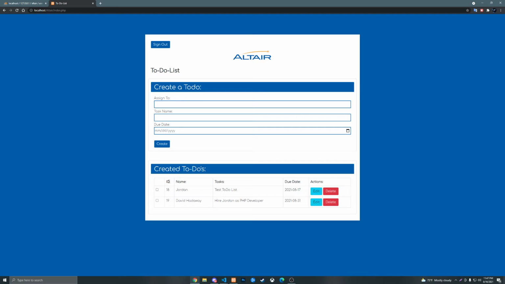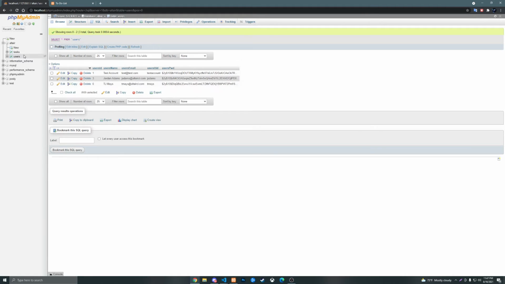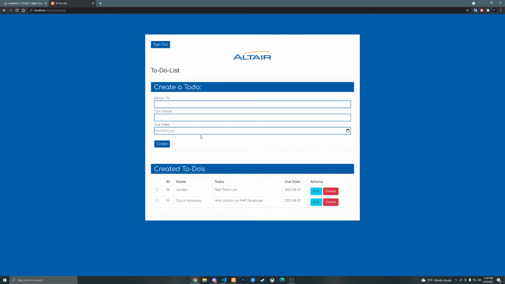As you can see, it shows the ID within the database, and I forgot to mention, if we refresh here, here's the users table we have. As you can see, the passwords are hashed by using the password_hash function within object orientation within PHP. And then the task list gives you the ID, name, task, so on and so forth, due date. And then if we go back to the to-do list, you have a to-do date.